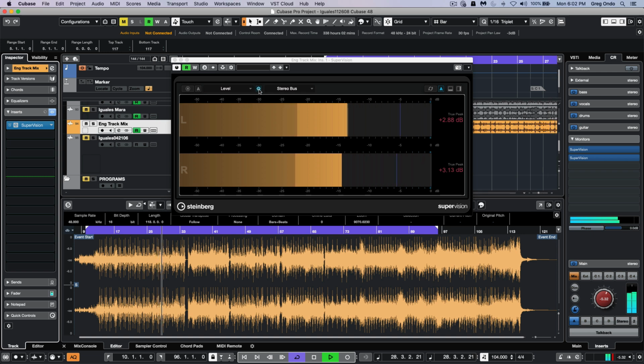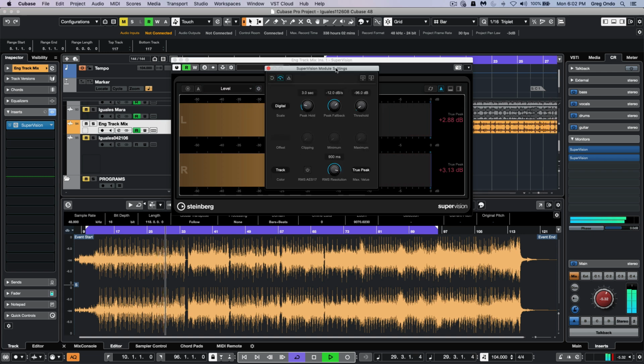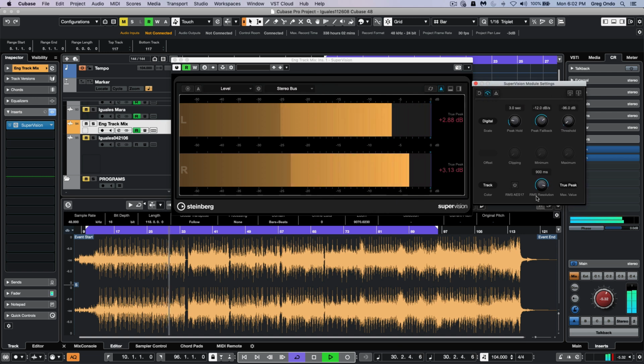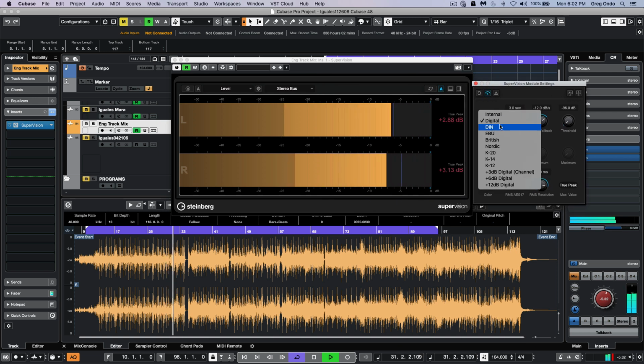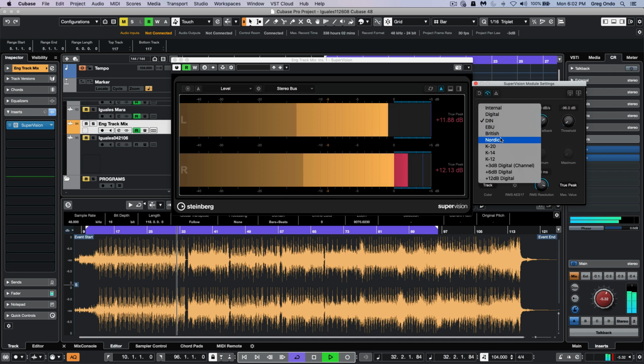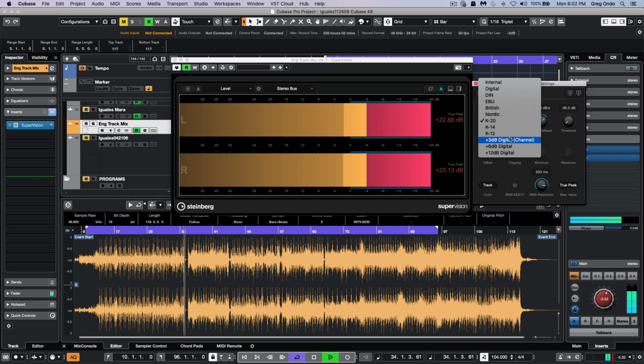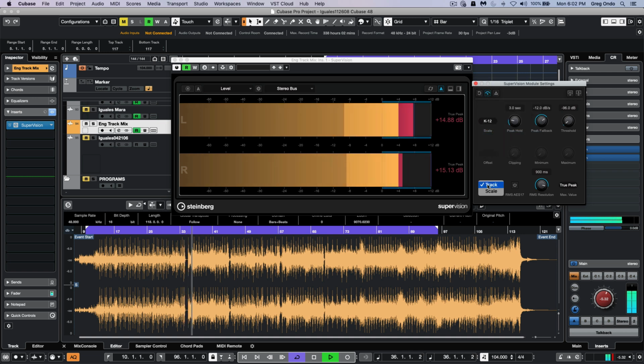Most of the meters will have dedicated settings for the particular meter. So if I wanted to see this as digital, DIN, Nordic, CAT system 20, 14, 12, different metering scales, you could do just like that. You could also have different color schemes between the track and scale.